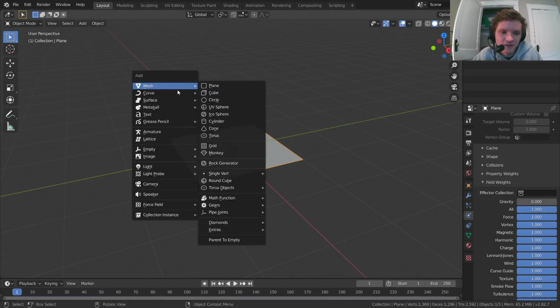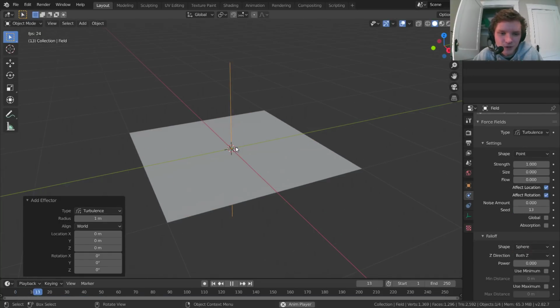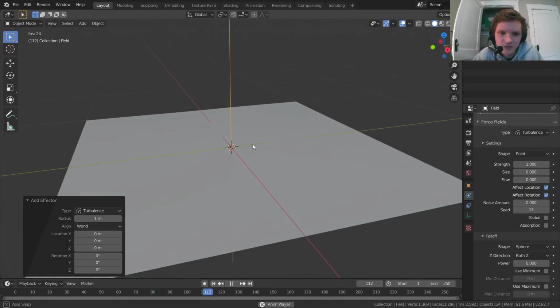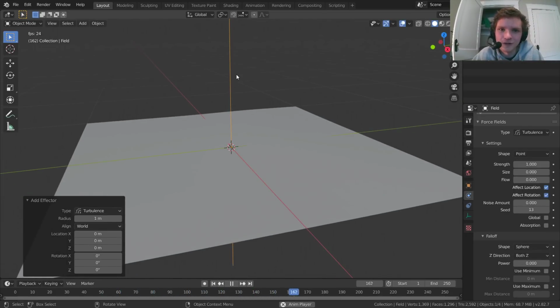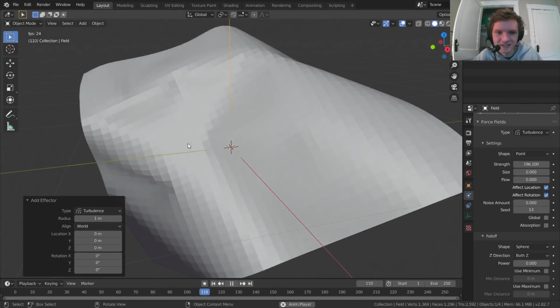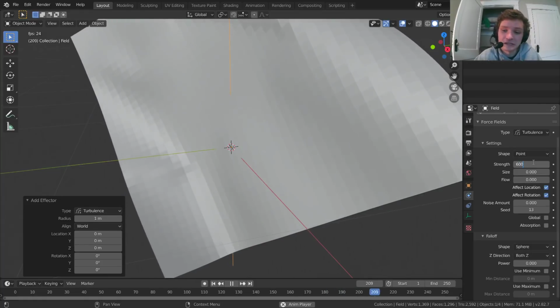What I like to do is Shift-A, force field, and then turbulence. And when we click play, it's technically adding a bit of turbulence, but it's too small to really see what's going on. So with our force field selected, what we can do is just take the strength and bring it up a bunch. And you can see the higher it is, the more disturbance it has, and the more our cloth ends up moving. So I'm going to pick something like 600 maybe.